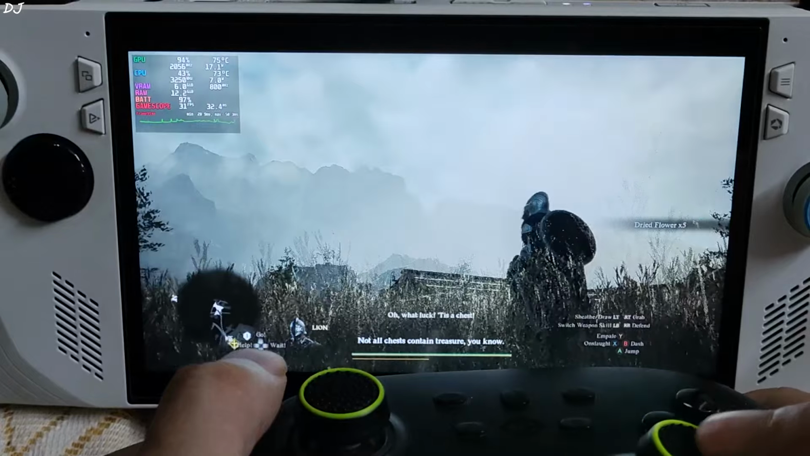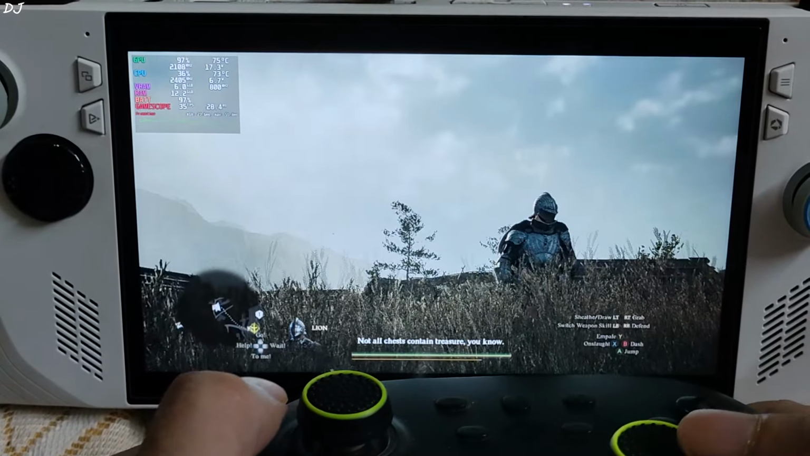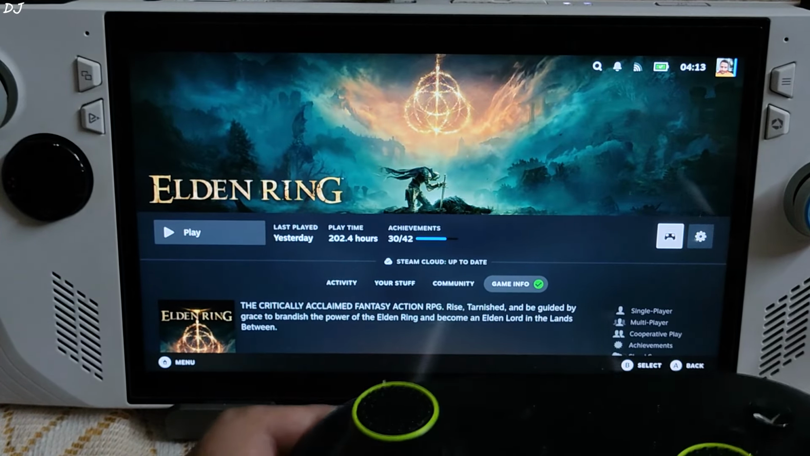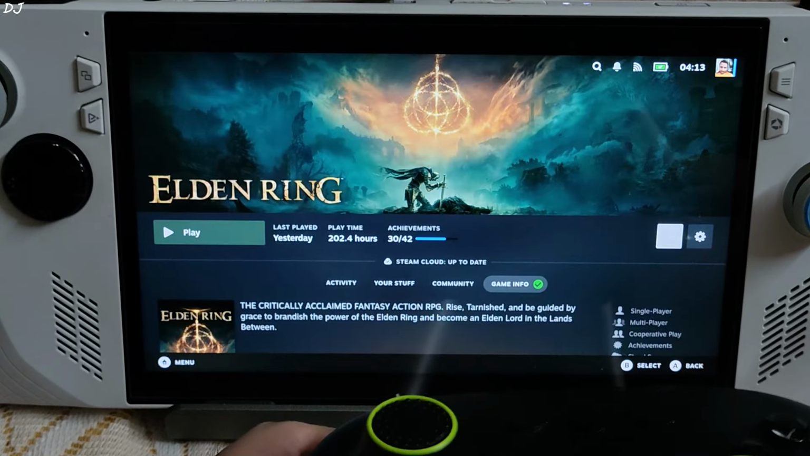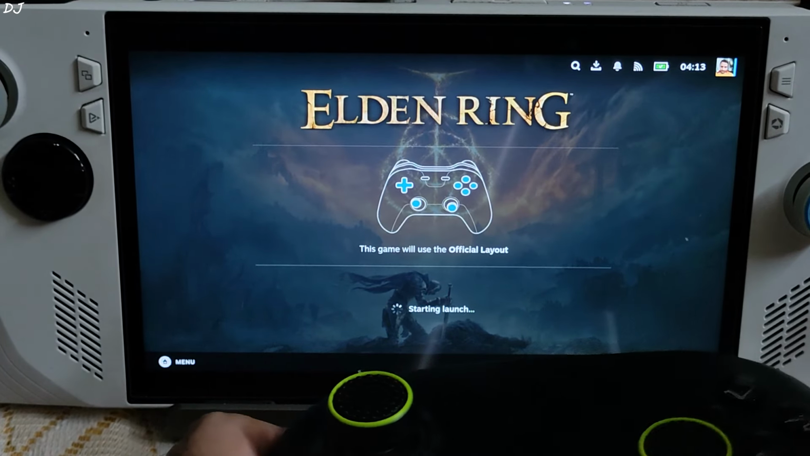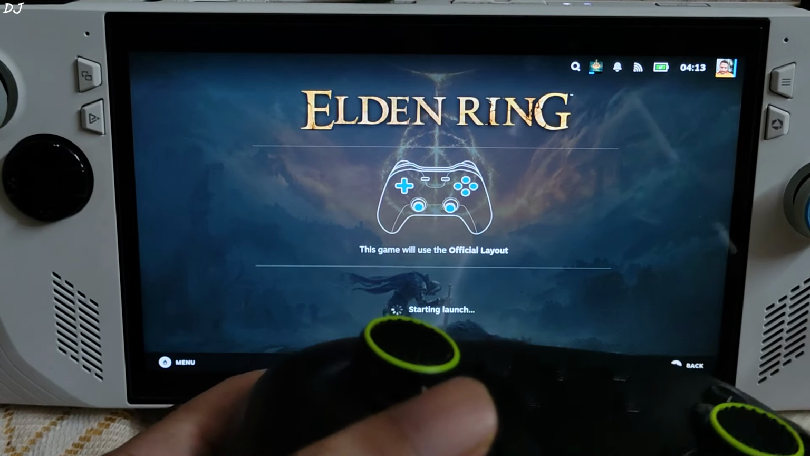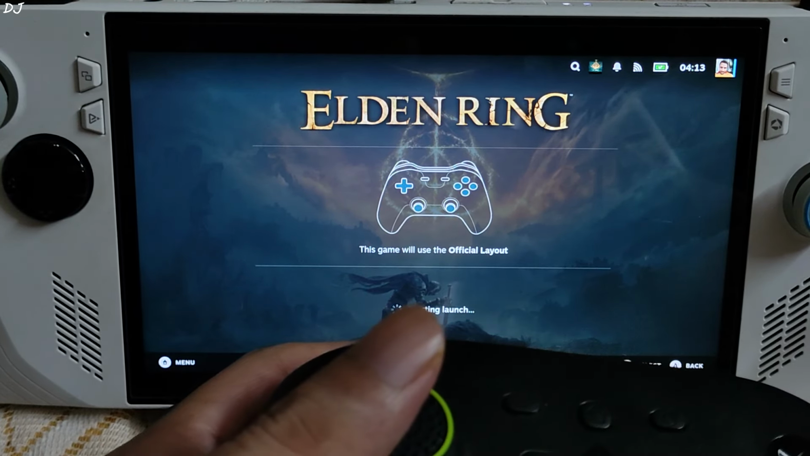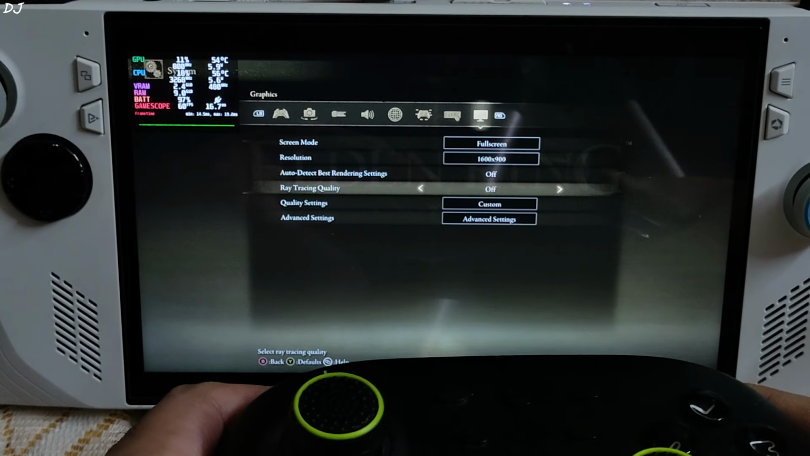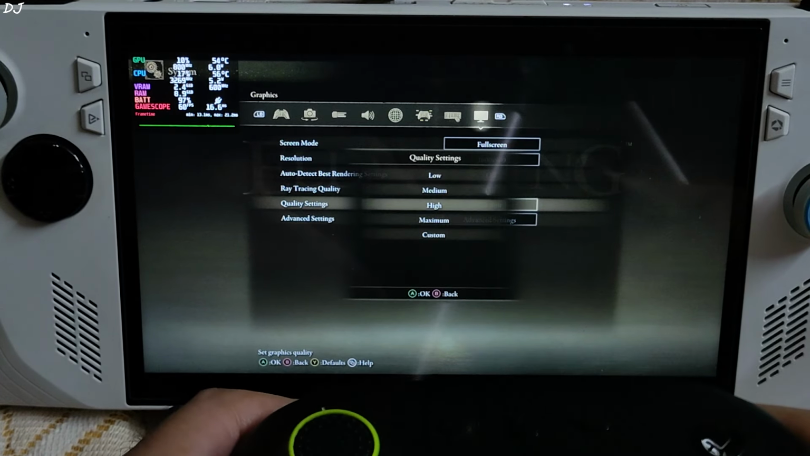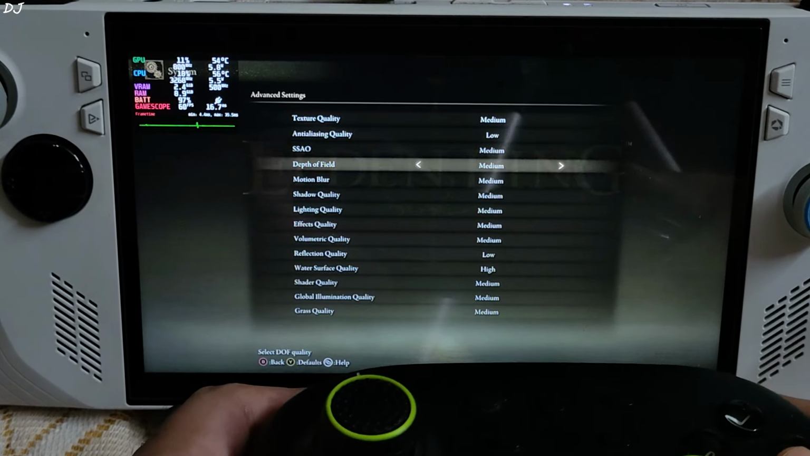Now I'll be testing the next game. Elden Ring, Shadow of the Erdtree expansion. Even for this game I'm using G-Proton version 9-13 as the compatibility layer. This game doesn't support any frame generation technique. It does not even support any upscaler like FSR or DLSS. Game settings, 900p resolution. I am using the medium preset with motion blur disabled. And that's it.